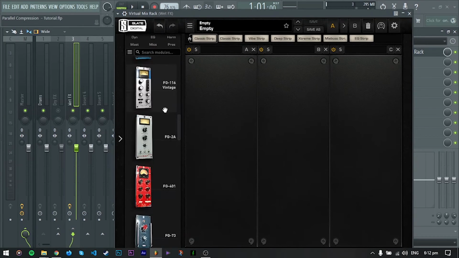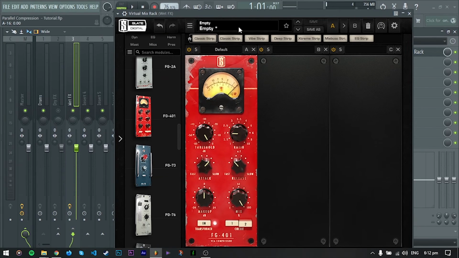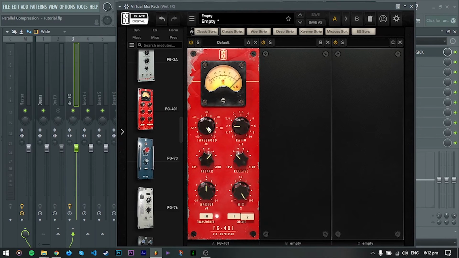Let's pull up a compressor from Slate Digital. This one is called FG401. So itaas natin ang threshold, ratio 4:1, slow attack and fast release. And lastly, add tayo ng konti ng makeup gain. Let's listen.